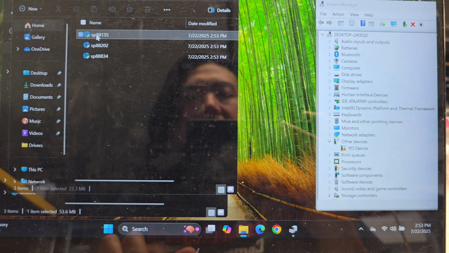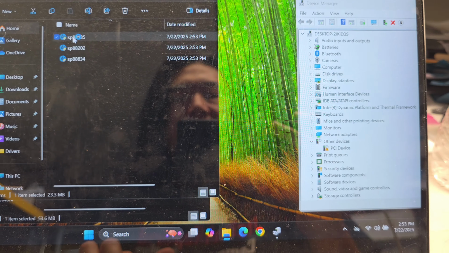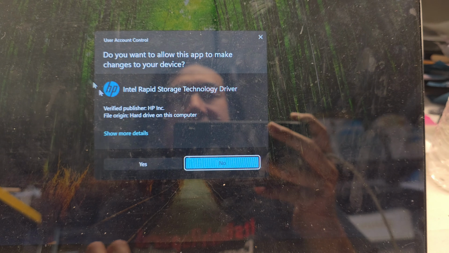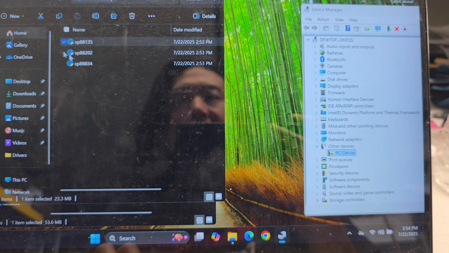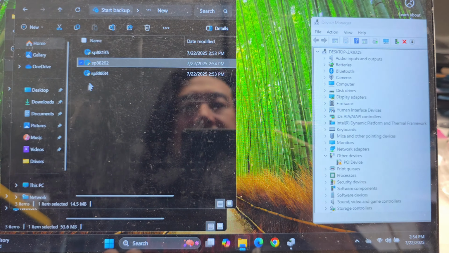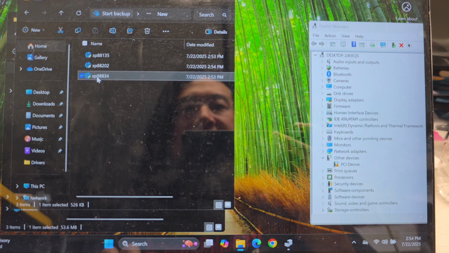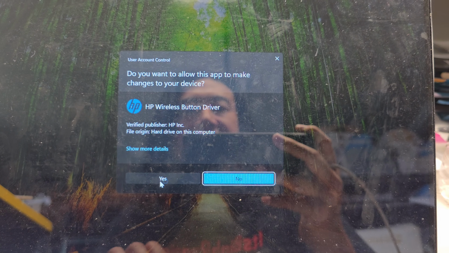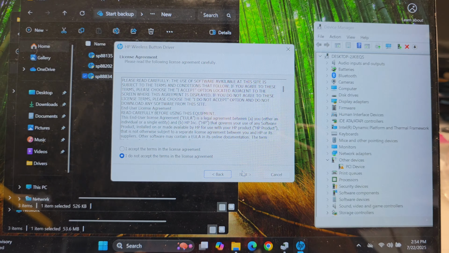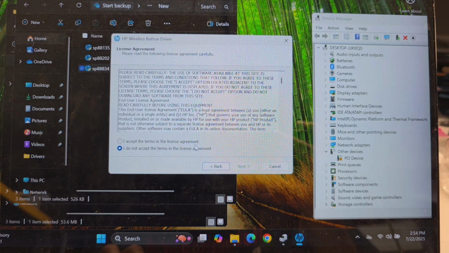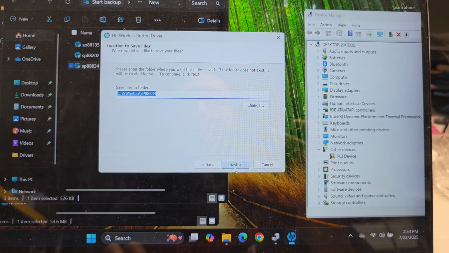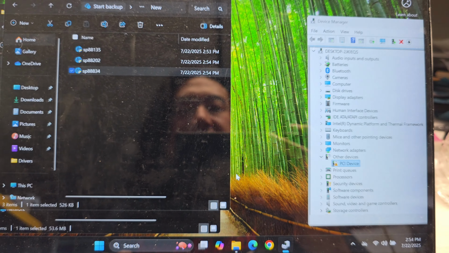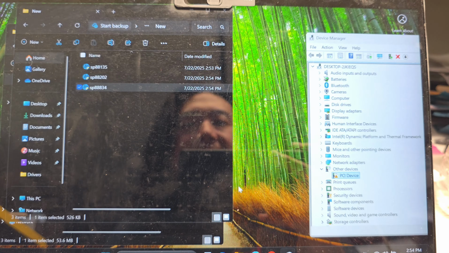Let's see. That's the only thing that looked weird, so I have a feeling it's that. Okay, let's skip that one. I think I already did that. Let's skip that one. Okay, let's try this one first. If it's not that, then we'll try the other two. Wireless button driver. I accept. Next, next. Please be the right driver.